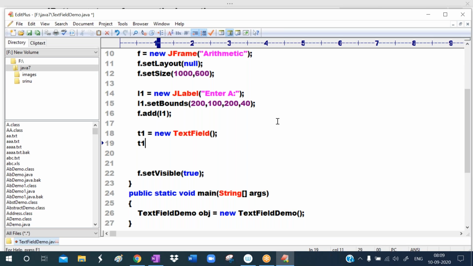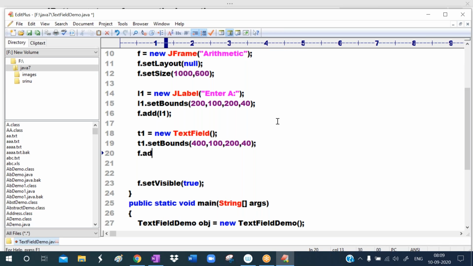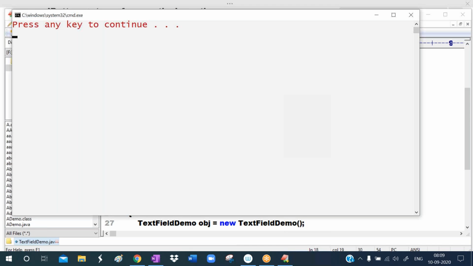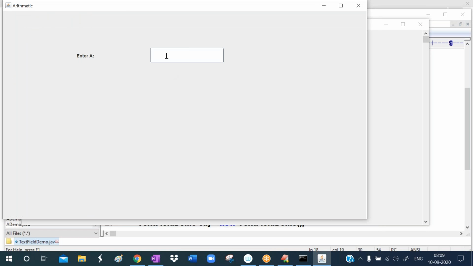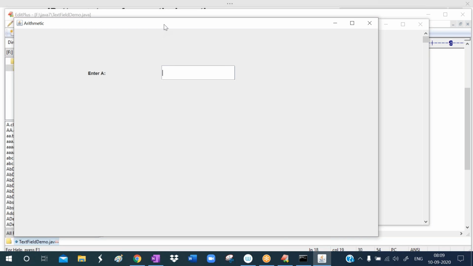Then T1 dot setBounds. I am giving the x-axis value as 400. The y-axis value I'm giving the same, as I want it in the same line. I'm giving width as 200, height as 40. Where do we want to get it? On the frame. So f dot add T1. So now the text box will be placed. Observe carefully: this is JTextField. Save it, compile and run. See, that is displaying the text box here.